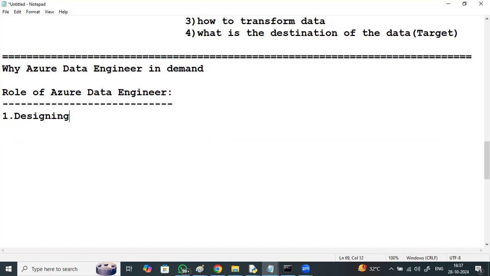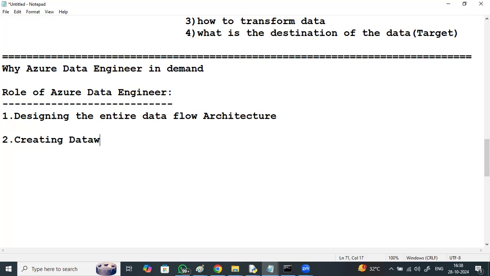Designing the entire data flow architecture. And also creating a data warehouse for storage of analytical data. It makes it fast and easy to query the data for analysis.